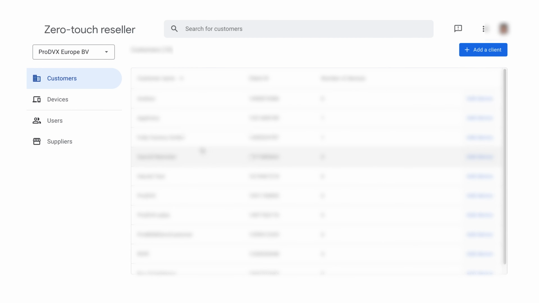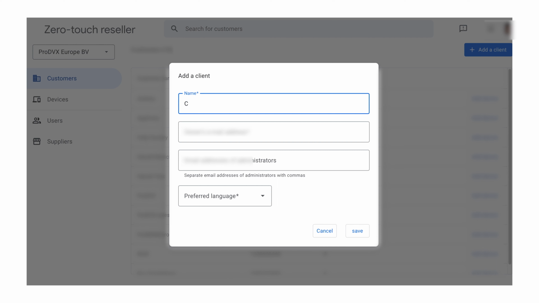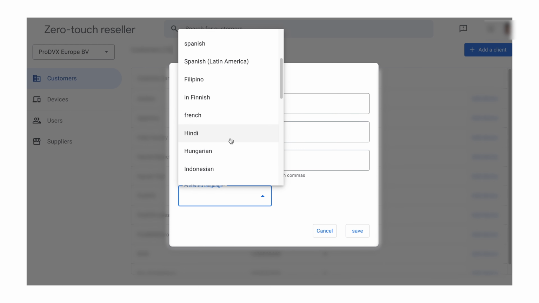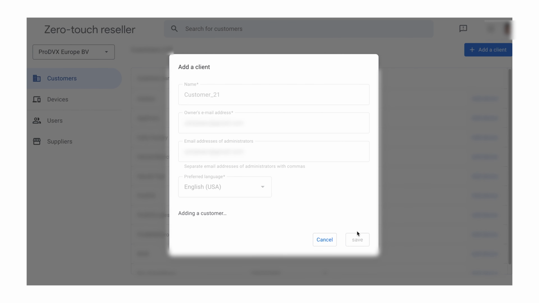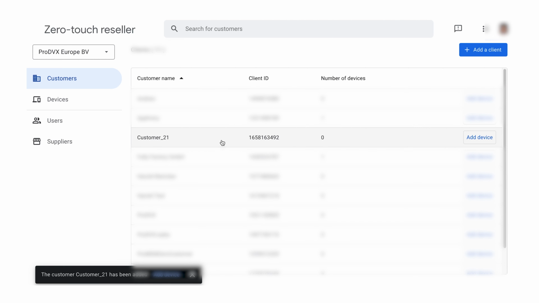Here you see the Zero Touch portal for device resellers. The operator can create a new account by adding the name and Gmail account details and of course the preferred language. Once saved, the account has been created and the Gmail account will receive an email confirmation with the URL of the portal.